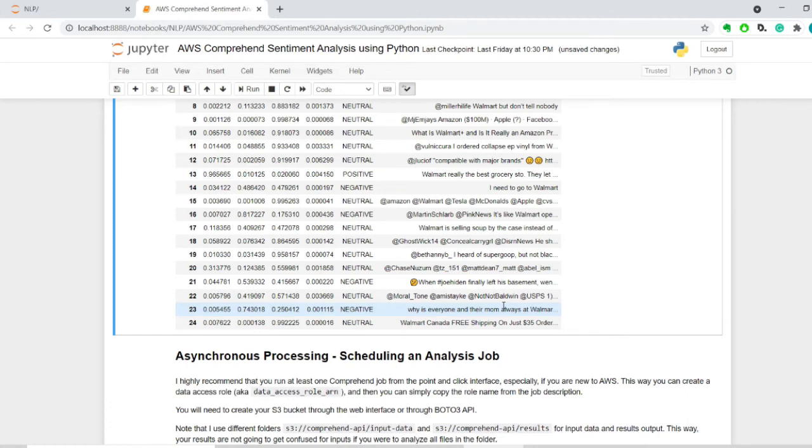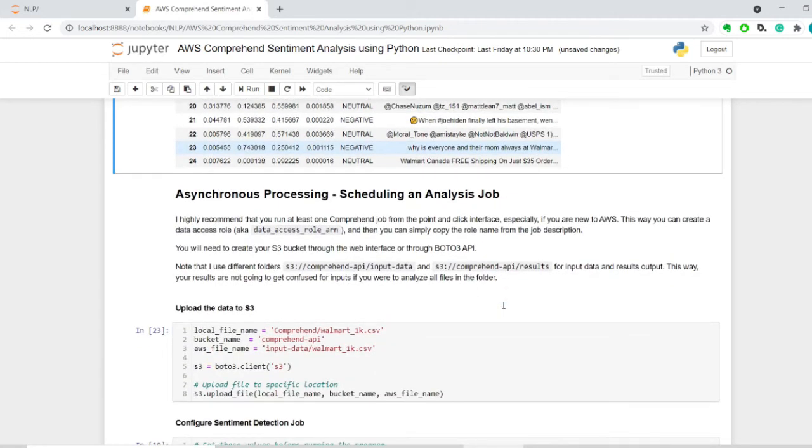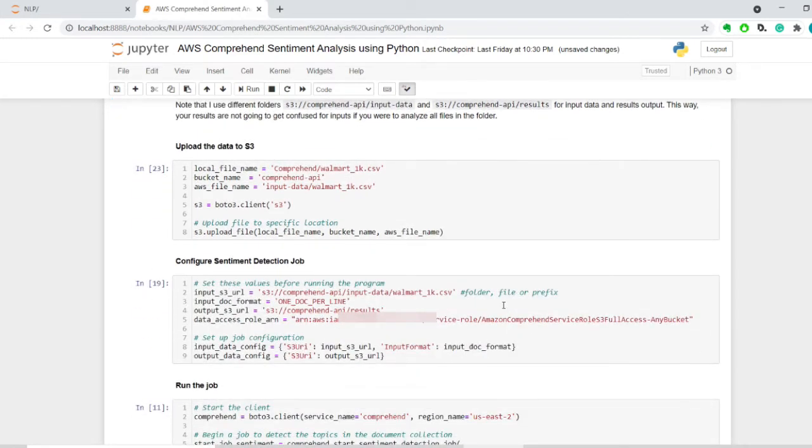So the next step is to do an asynchronous analysis job. For that, we would need to use the S3 buckets, where we upload the data first, then schedule the job, and then download the data, unzip the data, and process the results. So it's quite a bit more involved process than processing either a single piece of text or a whole batch of them, of 25. So I am using the whole file, the 1,000 tweets about Walmart.